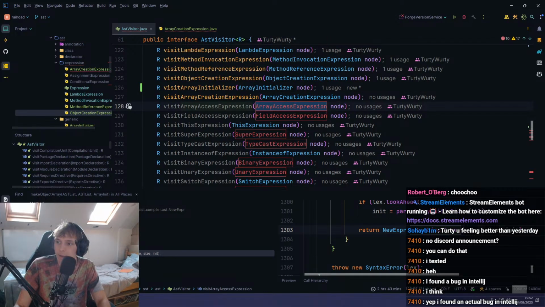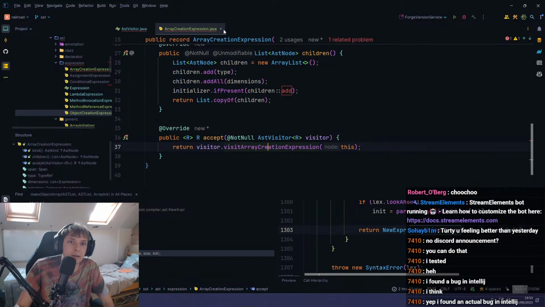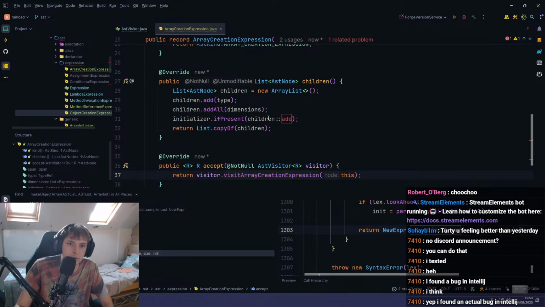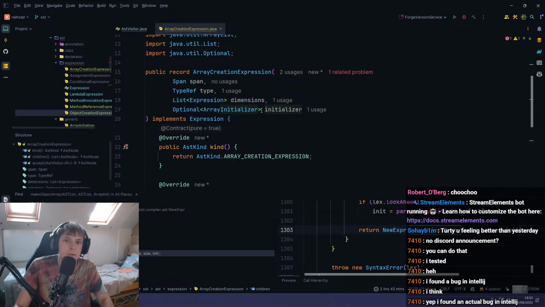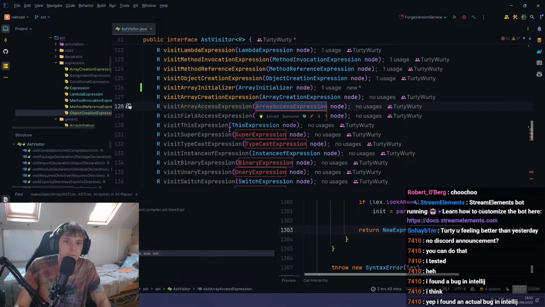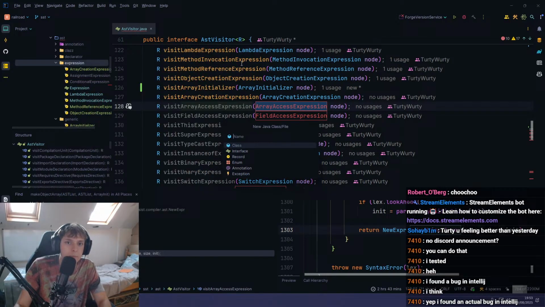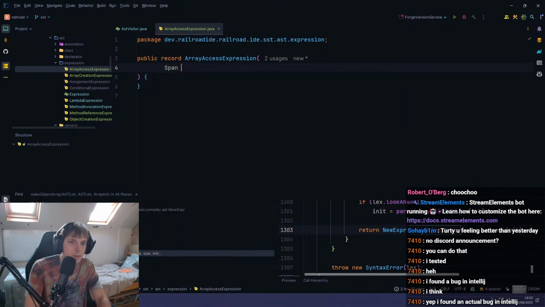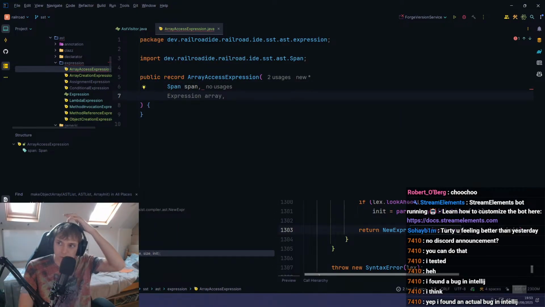Okay, then we have array access. So array access. Okay, I'll find the array access. Okay, found it. Array access is luckily actually very simple. Oh, it doesn't like this. Add initializer. It's importing the wrong one. That would be why. Okay. Array access, as I say, super simple. In theory. So obviously span. Then it's, I think it's just a name, I think.